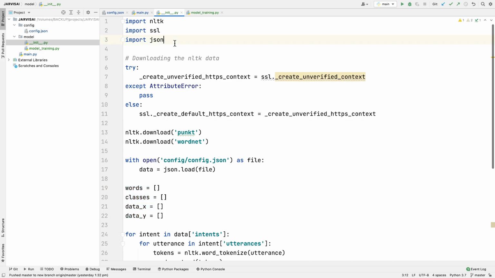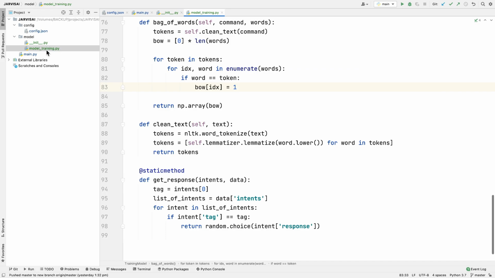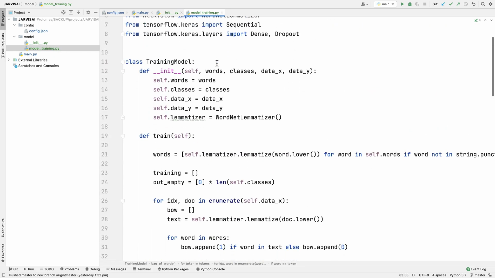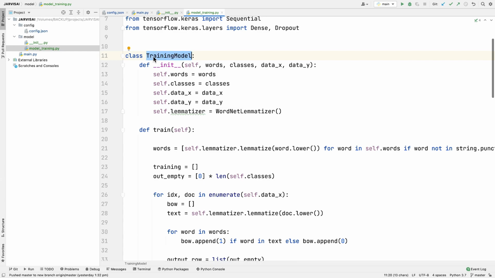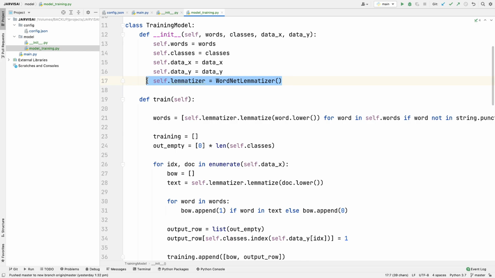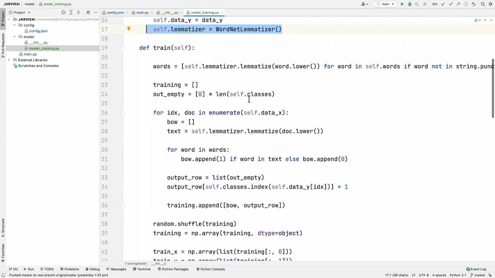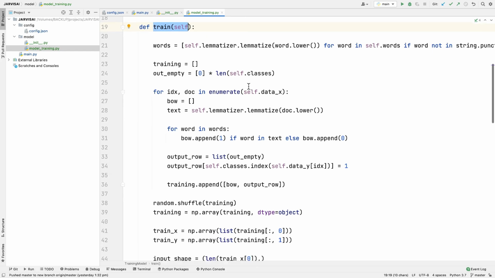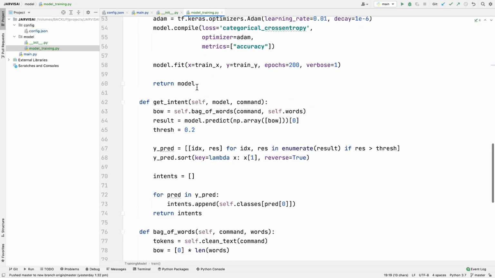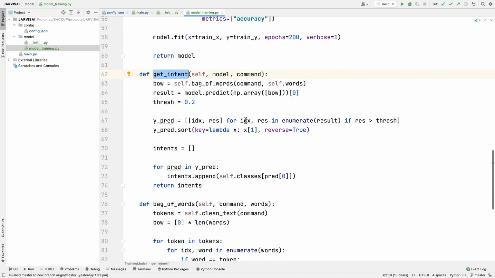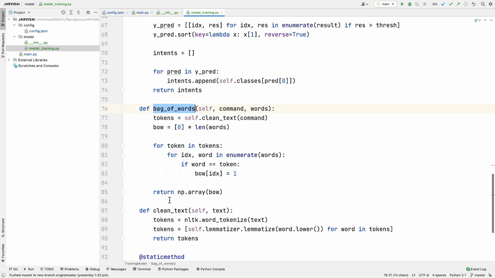Why is this all in init.py? Because I want to initialize all the things just before training our model, right? After that, in model_training, I have created all my required methods, and for this training model class I have put in all the essential variables which I required. Here I have created this object of the WordNet lemmatizer, and this is the train method, where I have put all my training stuff. After that, the get intent method which was in our main script, I have created in the training model itself. And after that, bag of words and clean text.